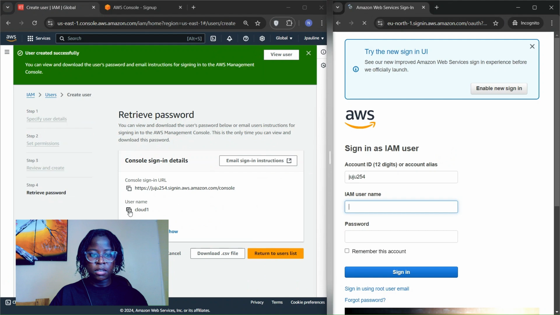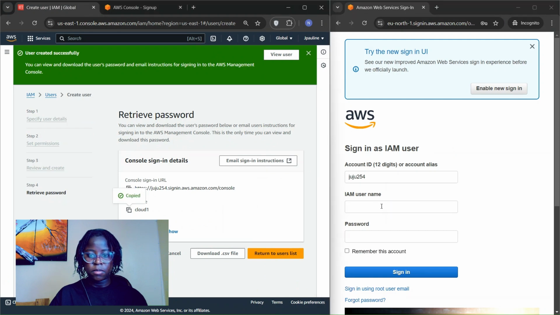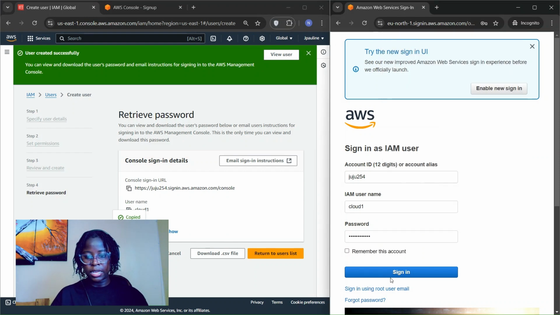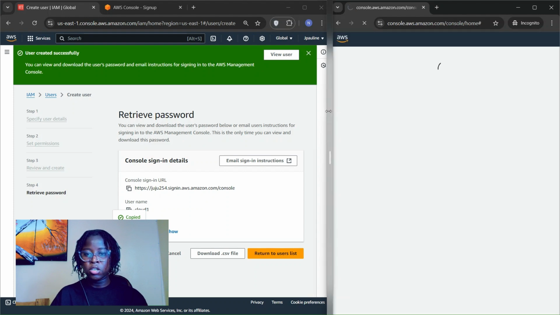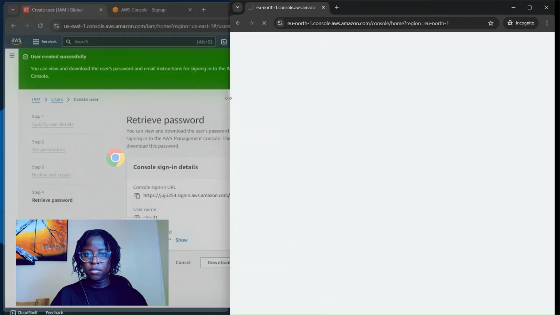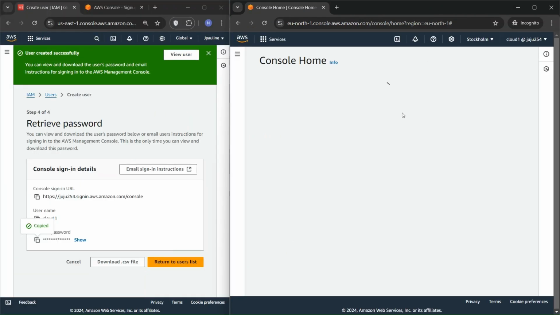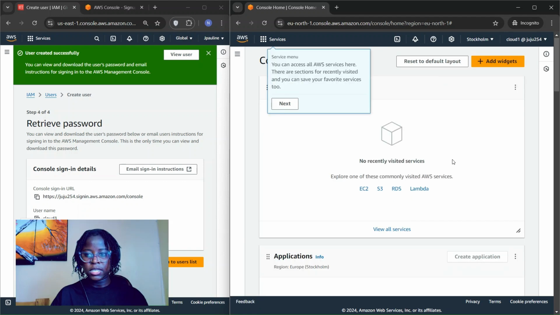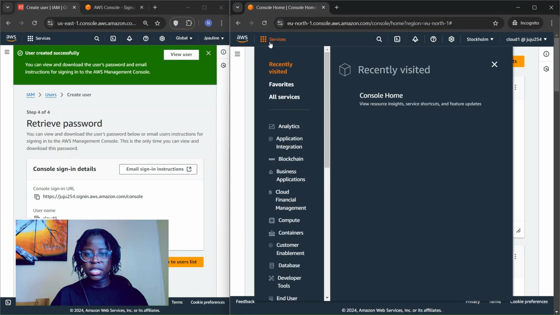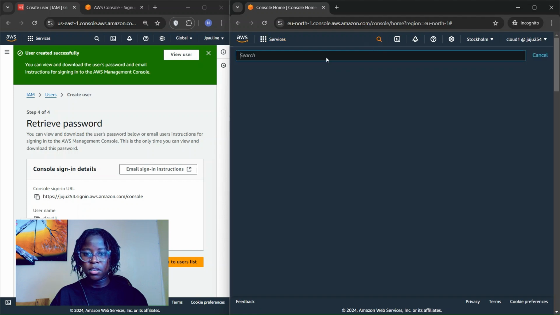I have the username over here and the password. So username is cloud1, password is this, and I can sign in. So I am signing in as an IAM user and not a root user instead. So no recently accessed services, but I'll just try and go to identity and access management, maybe search IAM.